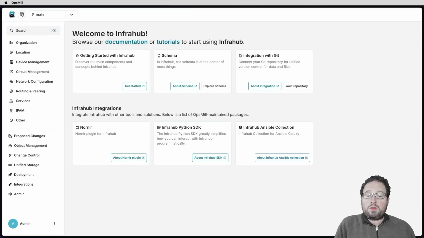And there you have it. We used some of the more foundational features of Infrahub to help bring this configuration together for this new router with ease.